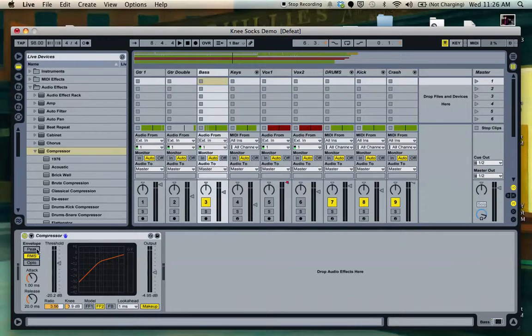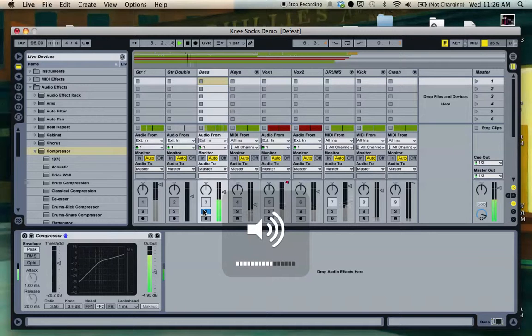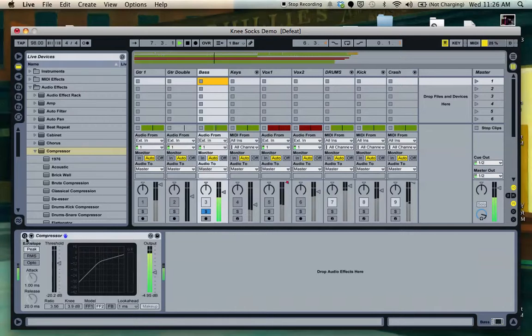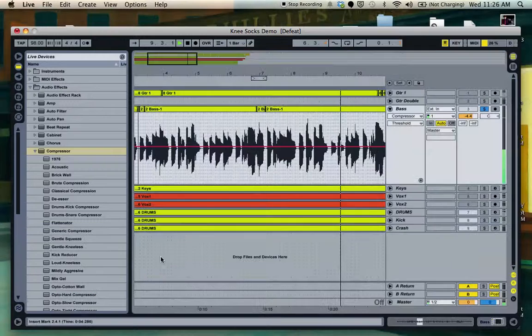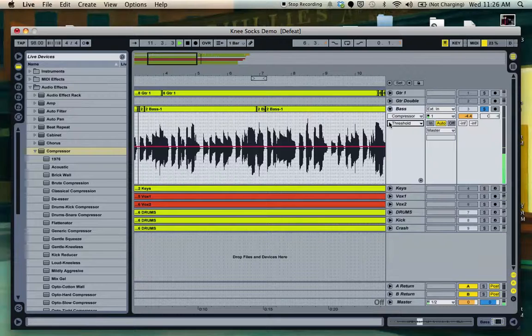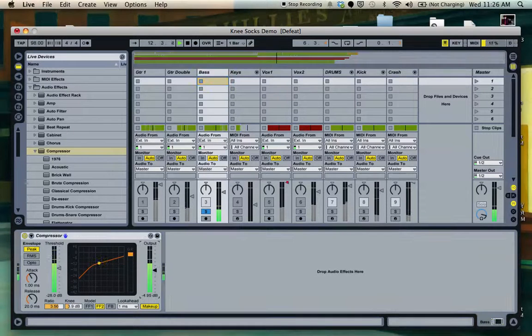And I'll show you first the peak. So we'll take a listen. We'll turn this guy off. And we'll turn it on. And we could hear that it's more uniform, evenly distributed.